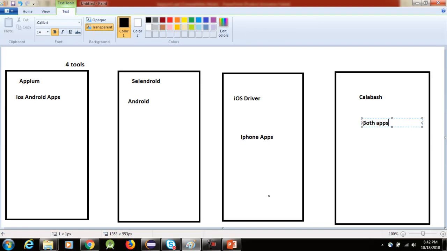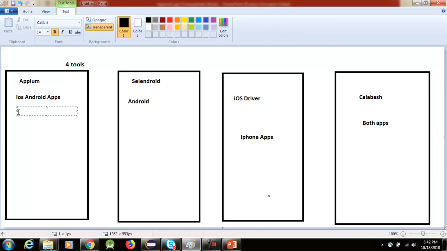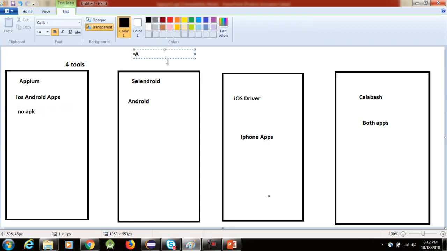Okay, now coming to the second one. In terms of Appium, there is no APK required for it. Now, what is this no APK? First of all, what is this terminology called APK? Let me come here. It's APK. What does this APK stand for? It is an executable file from your Android code.